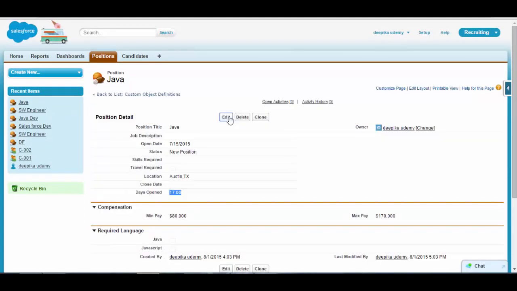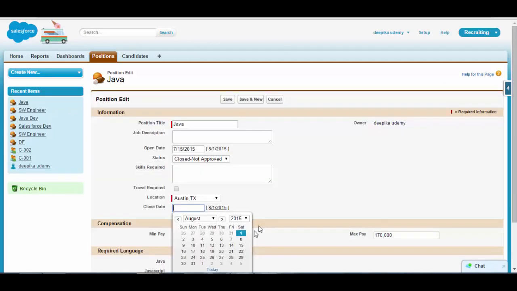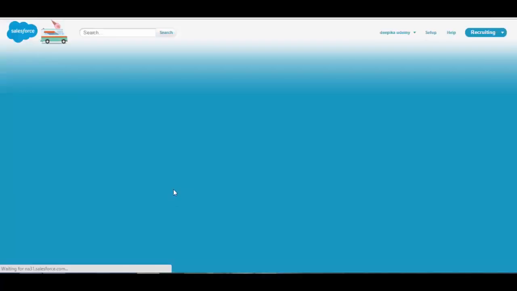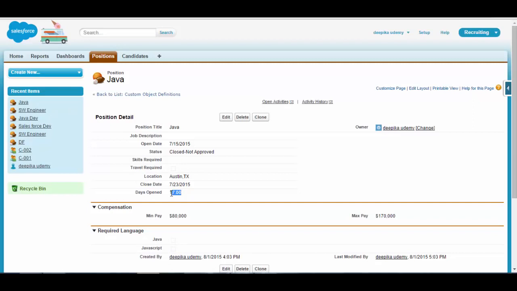But now if I change the status of the position to closed, and I provide the close date as July 23rd, then ideally the days open should be close date minus the open date. But since our formula says today minus the open date, it will not give you the right value. It will return 17, but actually the days open should be close date minus the open date if you have the close date. So in this case, we need to edit our formula to handle this scenario.